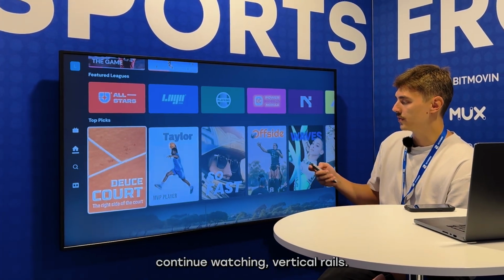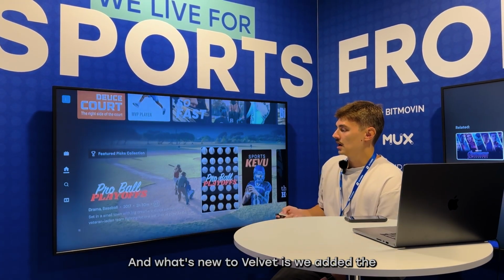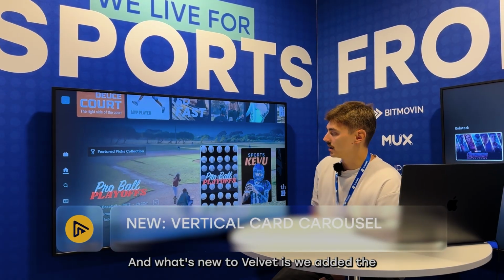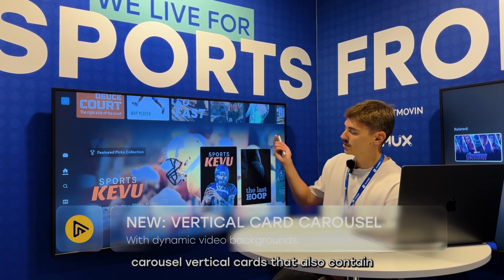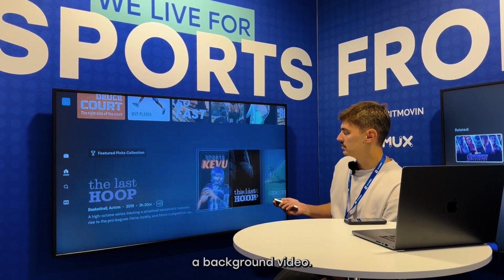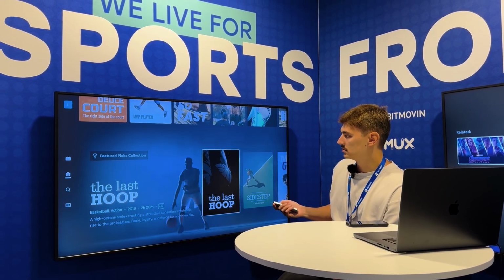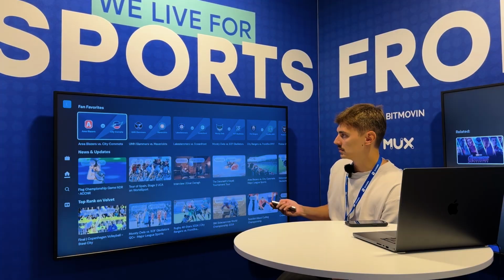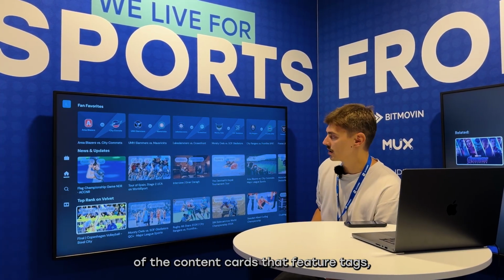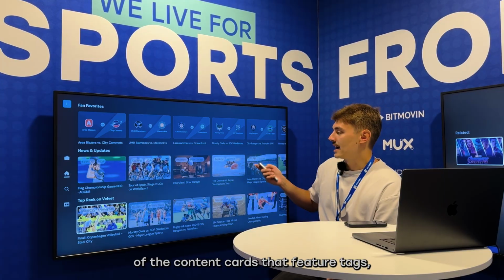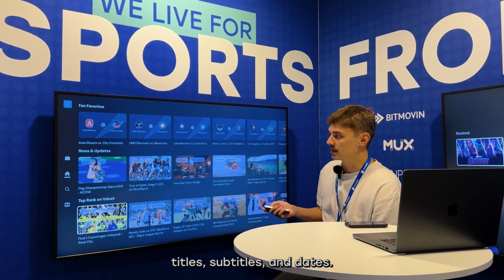Continue watching, vertical rails. And what's new to Velvet is we added the carousel vertical cards that also contain a background video. And other types of variations of the content cards that feature tags, titles, subtitles, and dates.